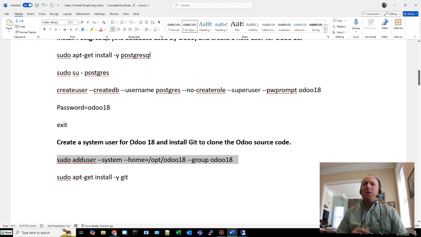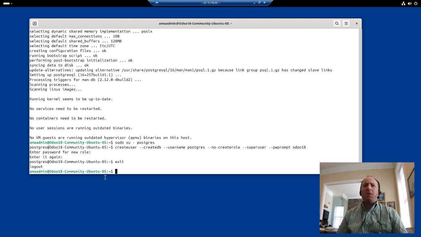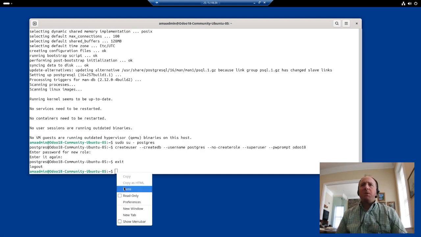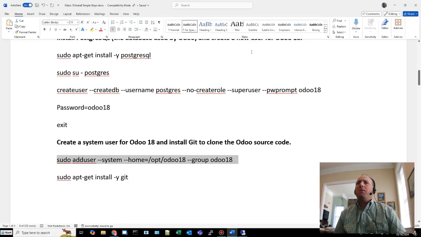What we're going to be doing here is creating an Ubuntu account, and we're going to run Odoo under that account just for security purposes, so people can't get in there and get to the program when you're logged in as your user. Okay, so we'll go back here and exit, and then I'm going to paste this next one in here to add the Odoo user.